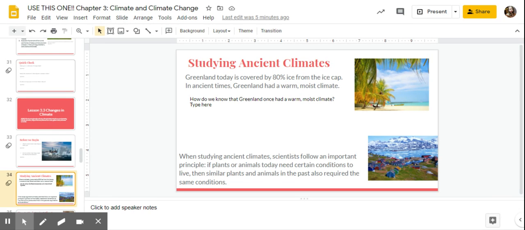So when we're studying ancient climates, we need to look at Greenland. Greenland, you would think is green, and you would think Iceland was ice. Actually, Greenland was a tropical area back then. This is kind of what it looked like. It looked beautiful. It was warm, tropical, moist, humid. Now it's covered by 80% ice from the ice cap.